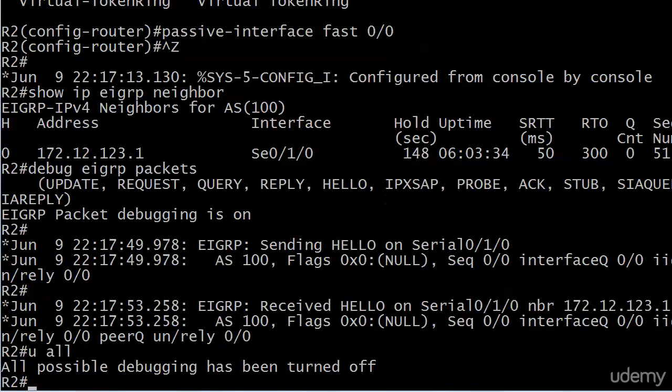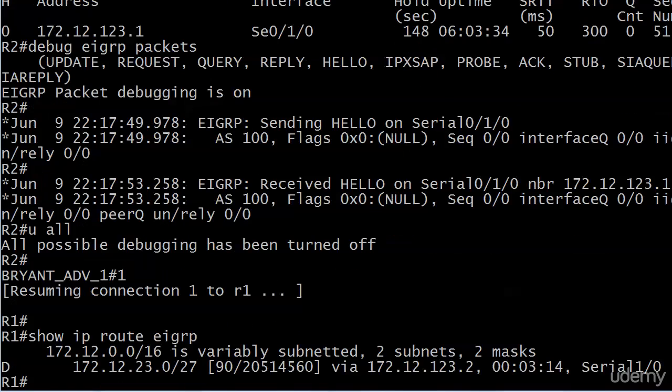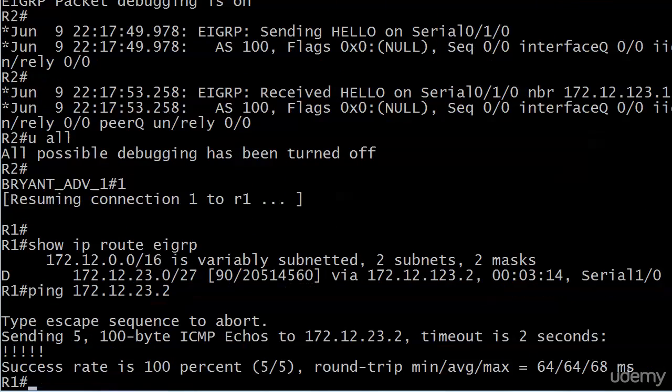But what we need, of course, is what? We need router 1 to still have that route in its table. Let's go up and make sure that that happened. Yep, there it is. And you can see by the timer, 3 minutes, 14 seconds, it never left. So let's go ahead and do a ping. And there you go.